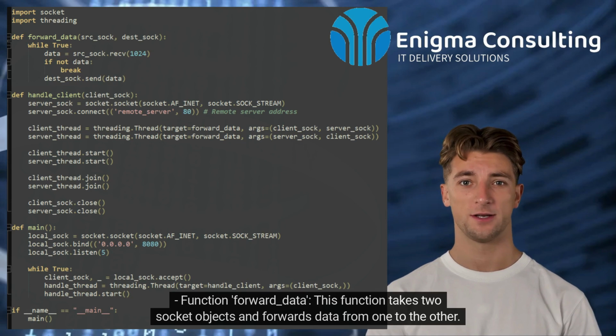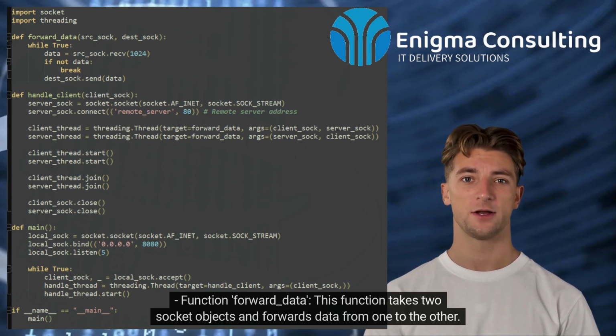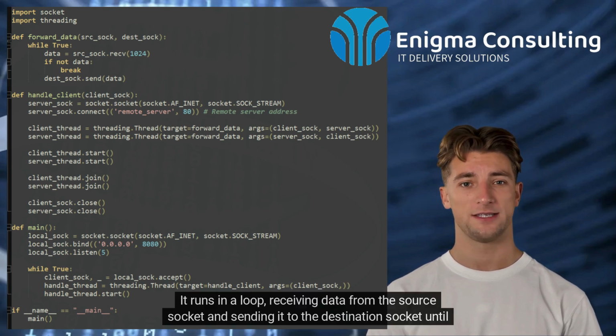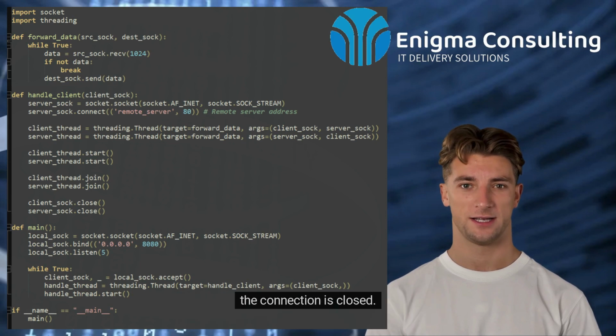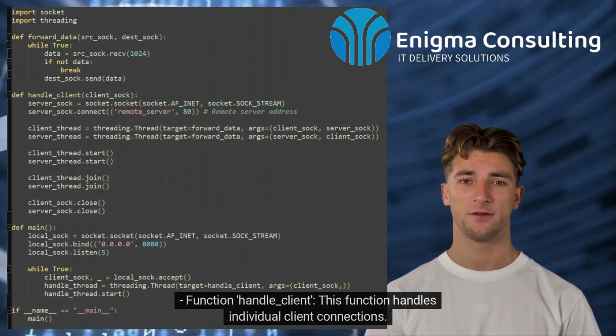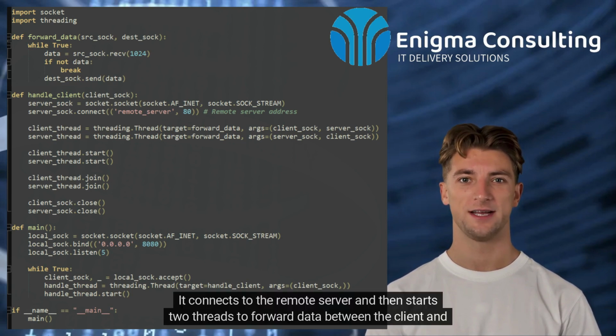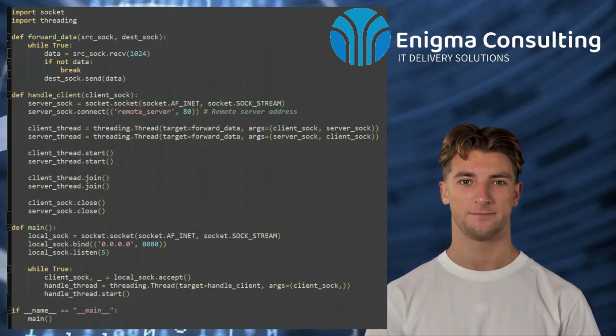Function forward_data. This function takes two socket objects and forwards data from one to the other. It runs in a loop, receiving data from the source socket and sending it to the destination socket until the connection is closed. Function handle_client. This function handles individual client connections. It connects to the remote server and then starts two threads to forward data between the client and server.